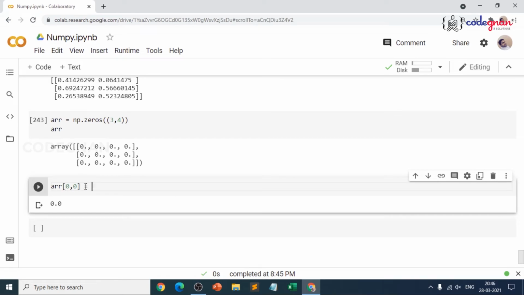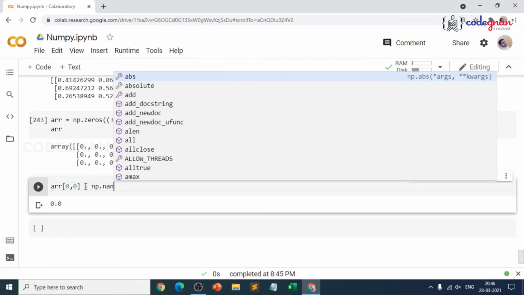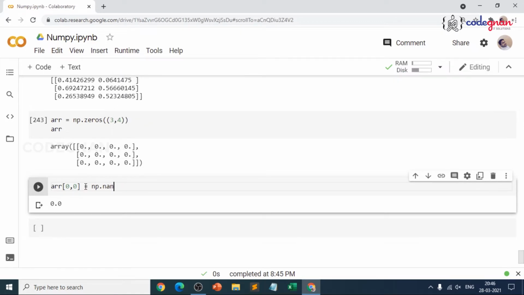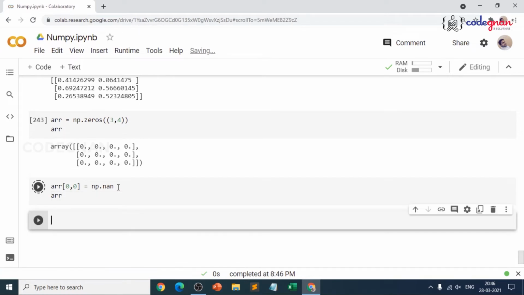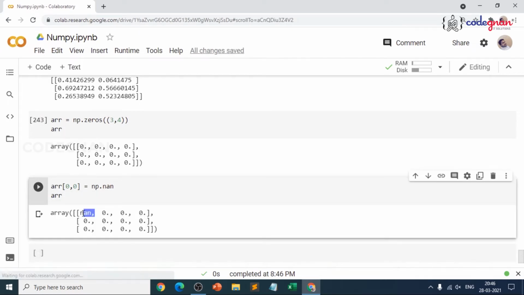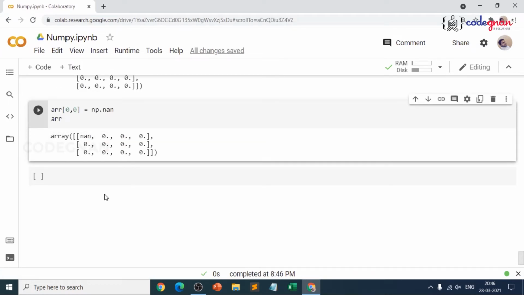So I want to make it nan. How do I call nan? I should take it from NumPy, np.nan. That means now arr of the first value will be nan. See, you could see some nan value over there, which is not a number.